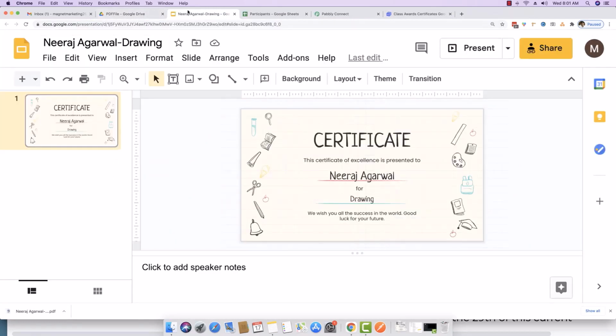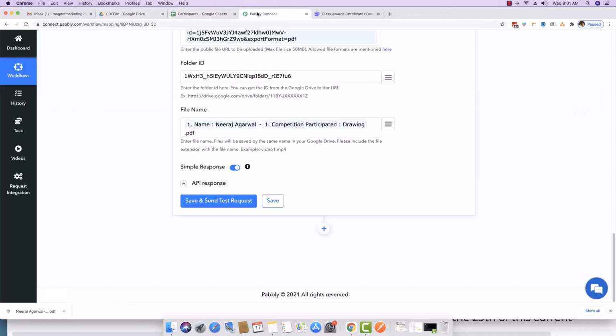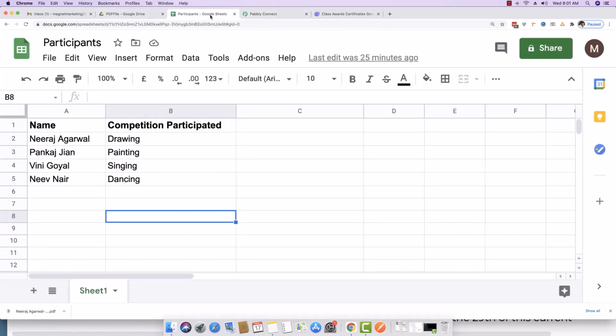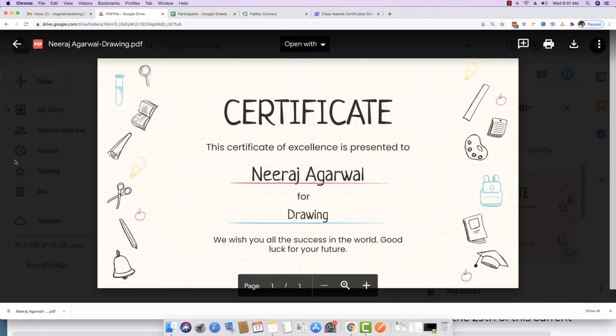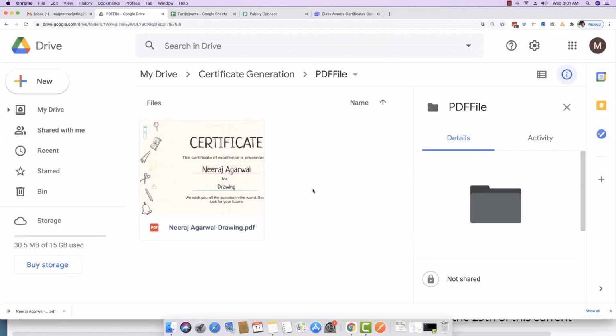Okay, to be honest with you, this covers most of my tutorial, but there is just one more thing that I want to do. Once the PDF is generated inside my PDF folder, all you can do is ask one of your team members to print out all the certificates one by one from within the PDF file folder, because they are all generated at one location.